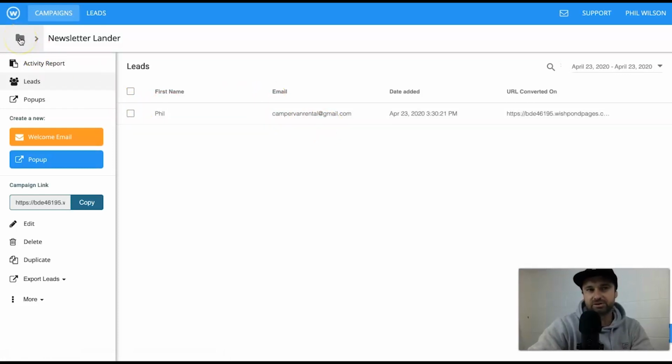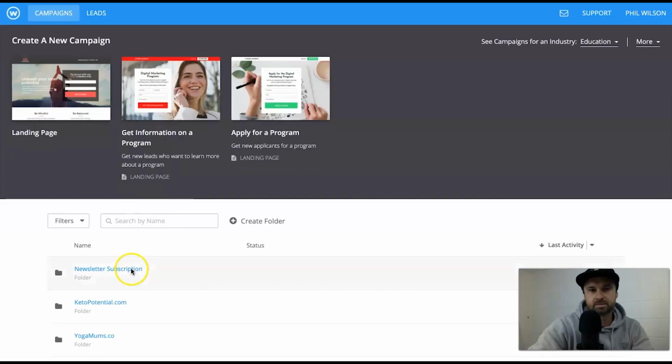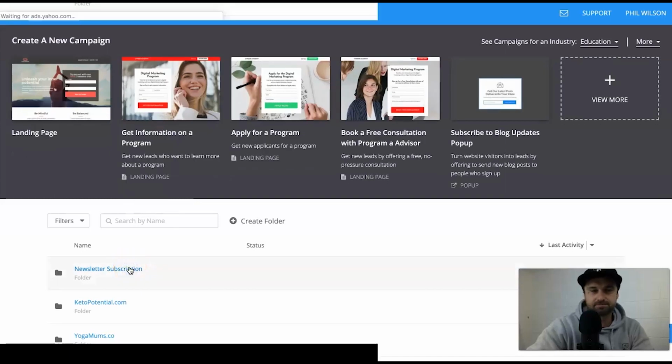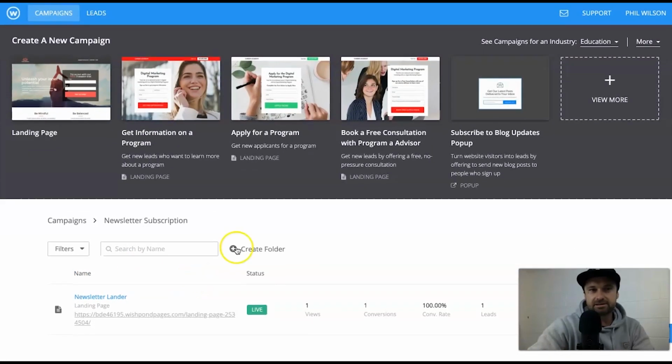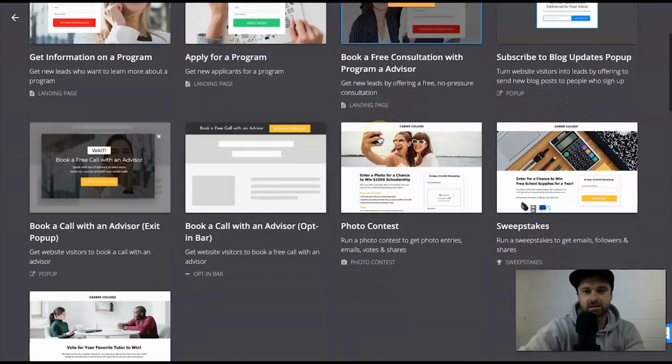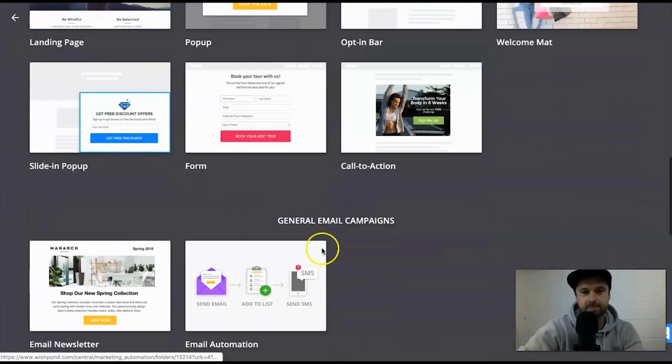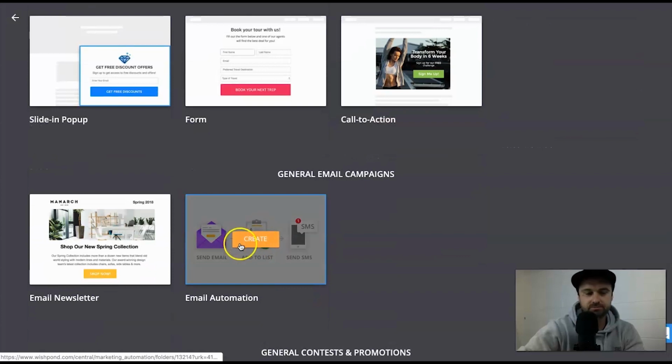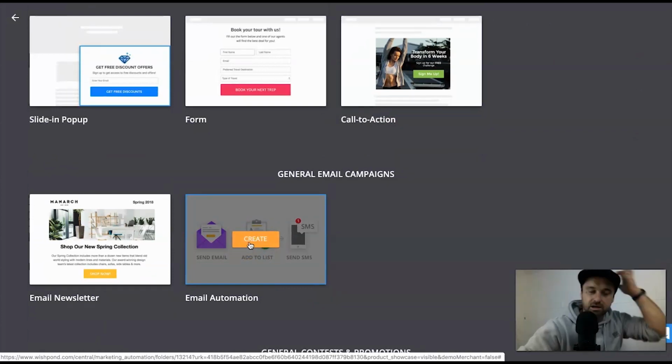The next part we have to do is create the email campaign, right? So I'm going to come back to campaigns. I'm going to click on newsletter subscription, or whatever you called it. The next thing we want to do is create an email campaign, so click on view more, and then scroll down until we see email automation. What this is going to do is allow an email to go out automatically as soon as someone puts in their name.